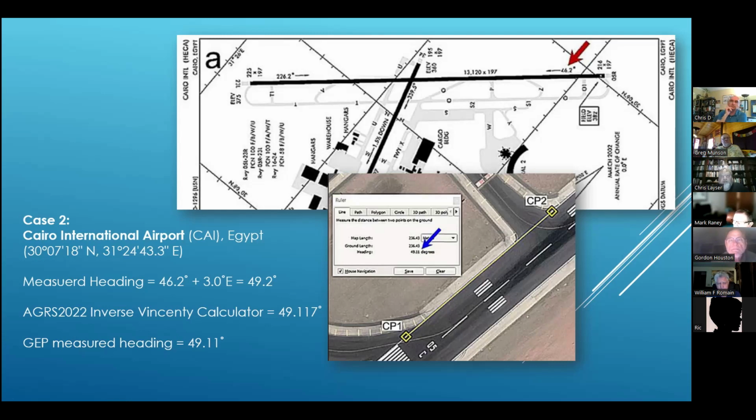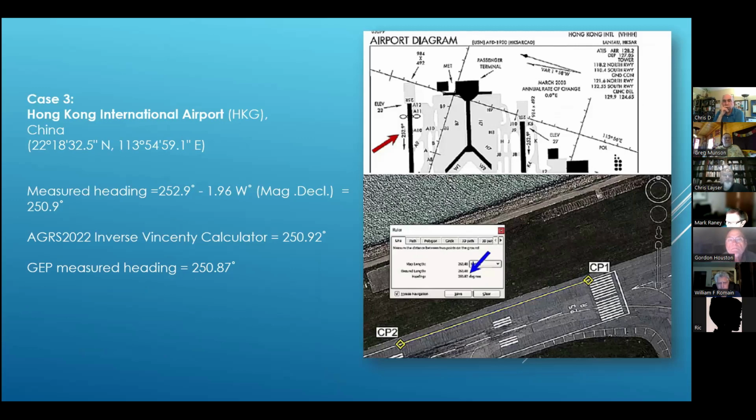And the third airport that the test was run against was the Hong Kong International Airport, with a corrected heading after magnetic declination of 250.9. The Vicente inverse calculator calculated the azimuth at 250.92, and GEP measured the heading at 250.87, which rounds up to 250.9 if we're only looking at one significant digit.